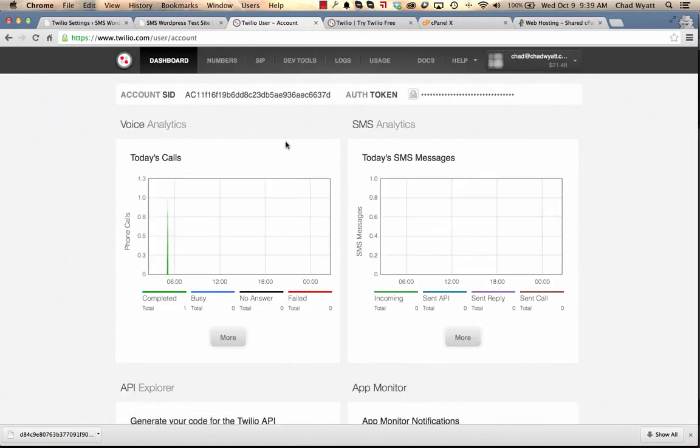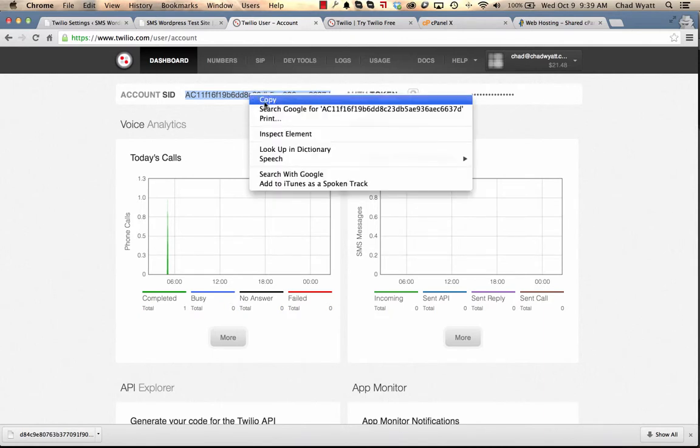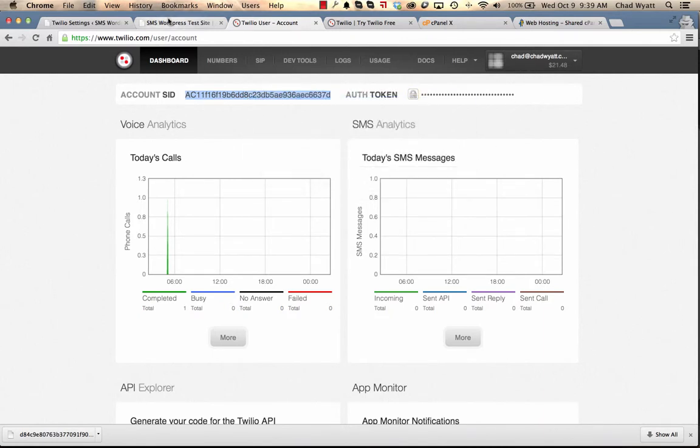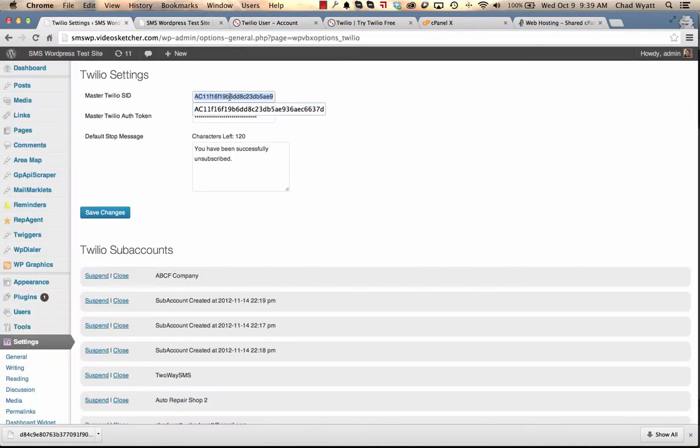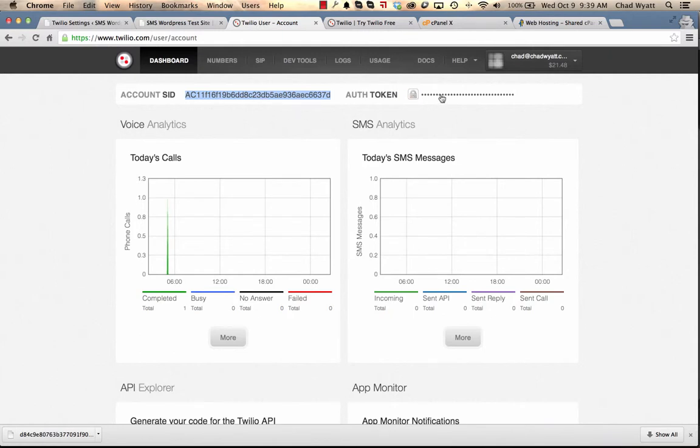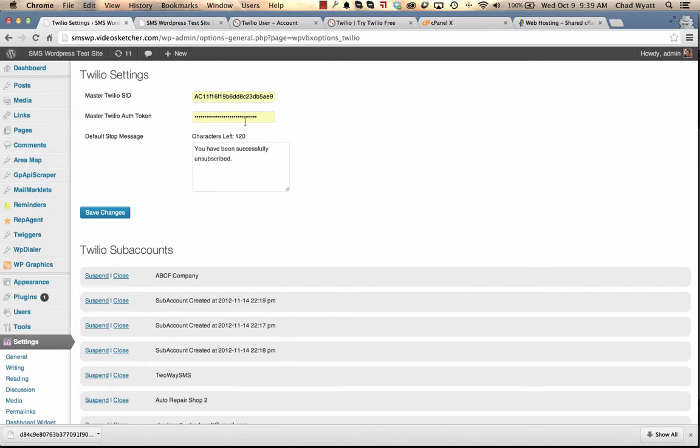When you log in, your SID is right here. You can just click that, copy, and then paste that into the field here. And then for the token, that's here. You have to click it to reveal it. I won't do it now because it's private, but click that, copy and paste it into this field here, save your changes, and you're good to go as far as your basic connection to Twilio. That's what allows you to talk to the Twilio account that you just set up.